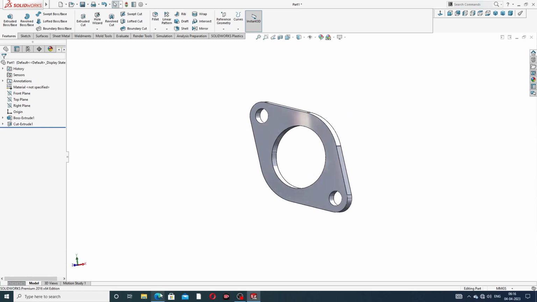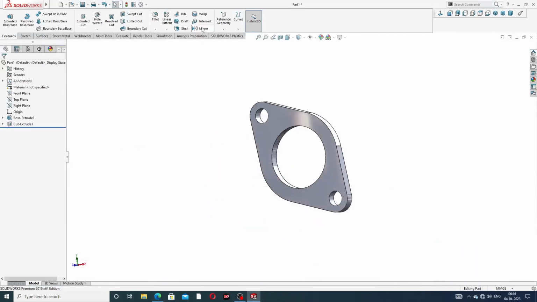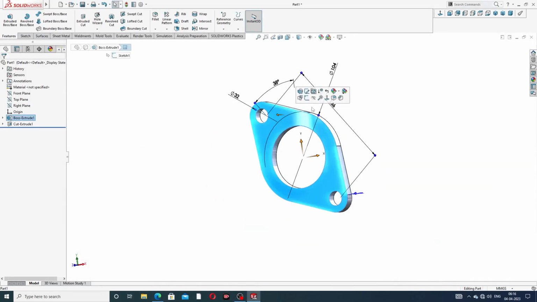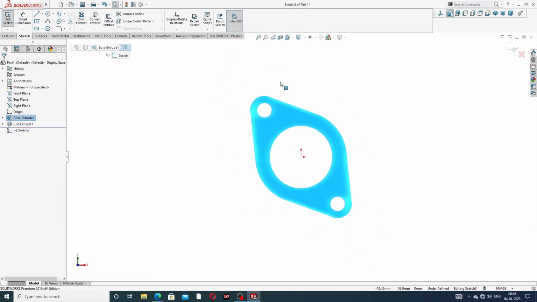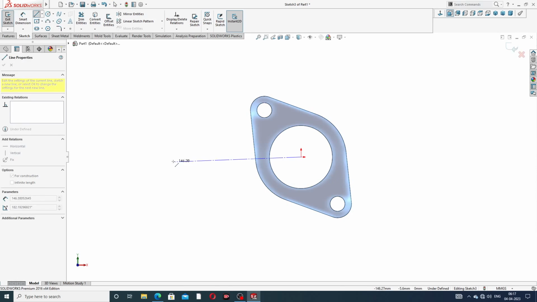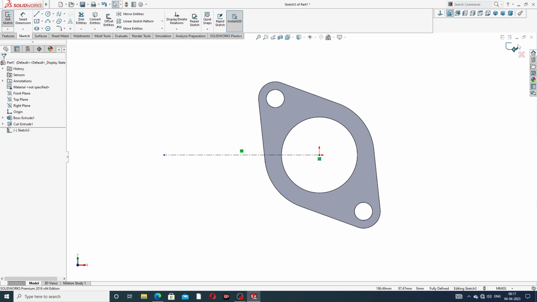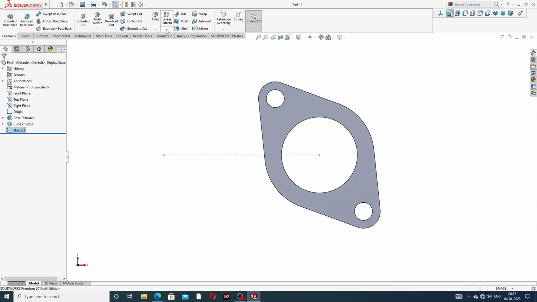Okay, and next point is, all the points are discussed here, and okay, use a pattern, and the pattern distance is 132 millimeter, and the pattern count is 3. At first select this sketch normal and draw a reference line, meaning this center line is drawn here, because this line is only a reference line. Use horizontal. Okay, and this line, exit the sketch, and use a pattern.